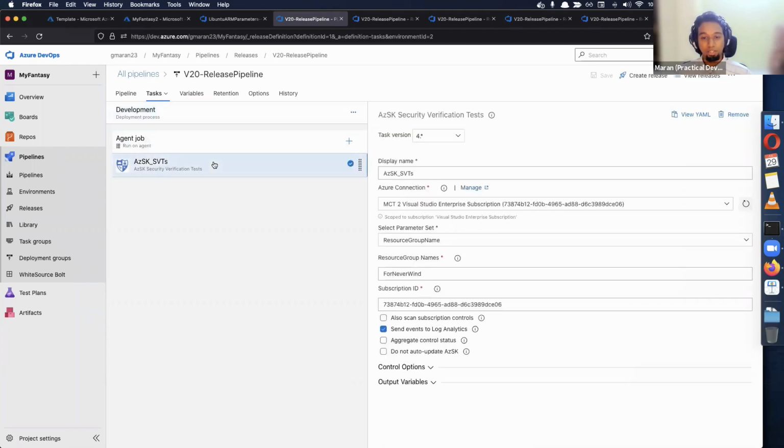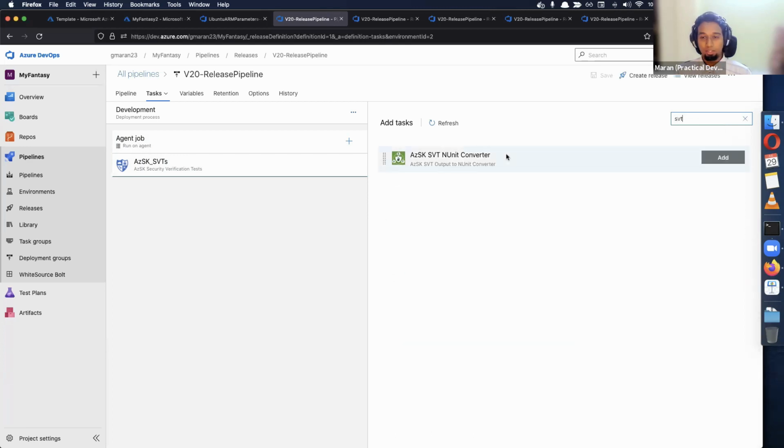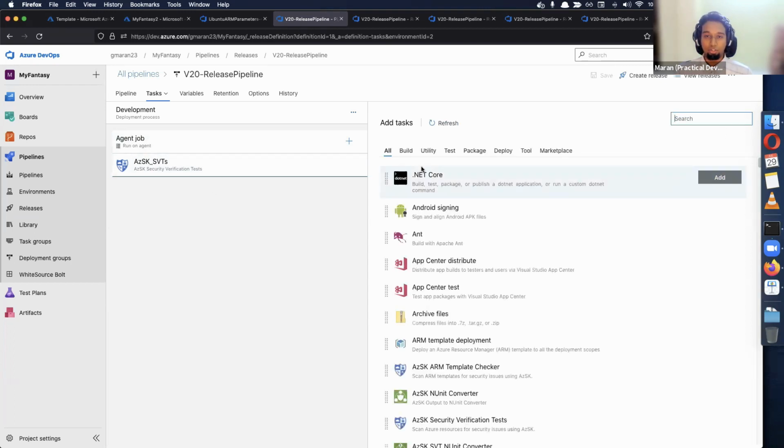This particular test case has a very specific task called AZ-SVT. Again, if this is not available, you can get it from the marketplace. You can get this particular task by typing SVTs. This is one of the unit test converters. If you want to convert all the results from AZSK into NUnit format, you can use this particular job. Because I have AZ-SVT already added there, it doesn't show up.